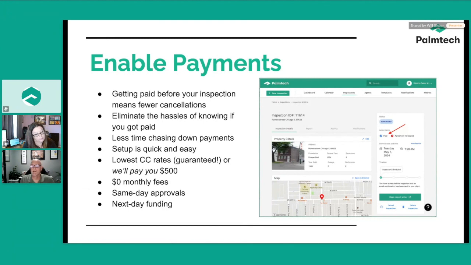Can I tell if an inspection has been paid in the app? Yes. In the app, you'll be able to see whether or not it's been paid. And if you haven't been paid when you get to the inspection, there's a button there that just says, send another payment request. So you can send them a request on site. They can take it on their phone or whatever they're using and then literally send you payment right there.